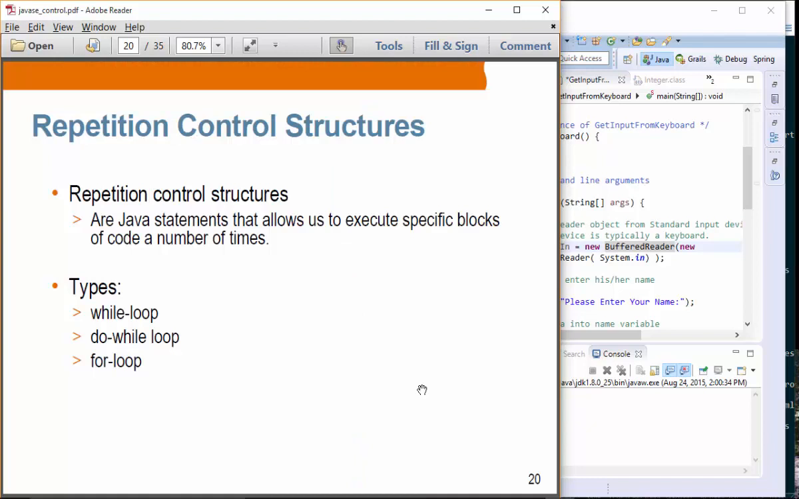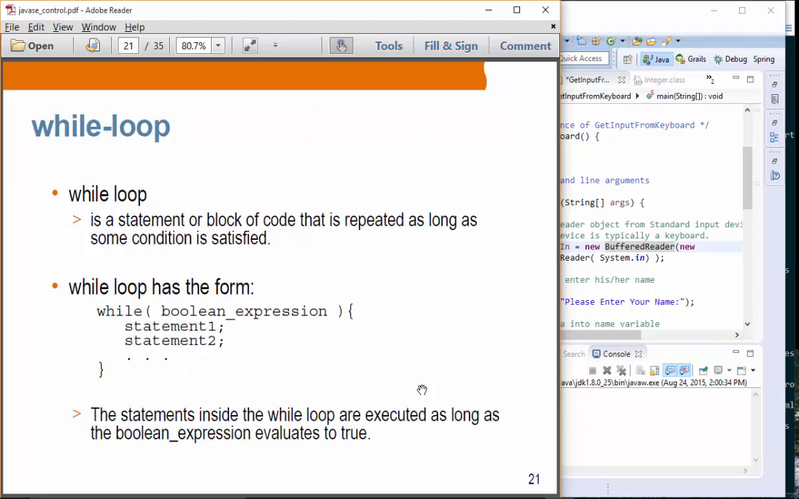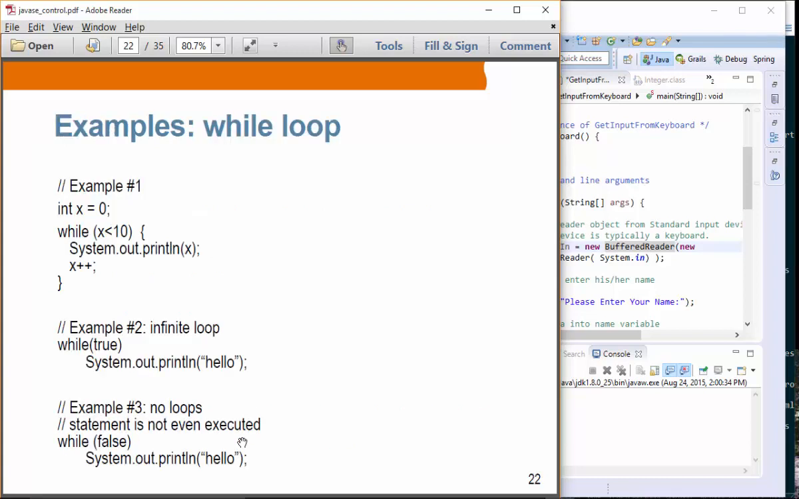Repetition control structure. Here we are talking about the while loop, do while loop and for loop. Three different types of repetition control structures. Let's take a look at the while loop. With a while loop, as long as this Boolean expression is true, you want to execute this code. Inside the code, you might have logic to make this Boolean expression false. Let's see an example of this.